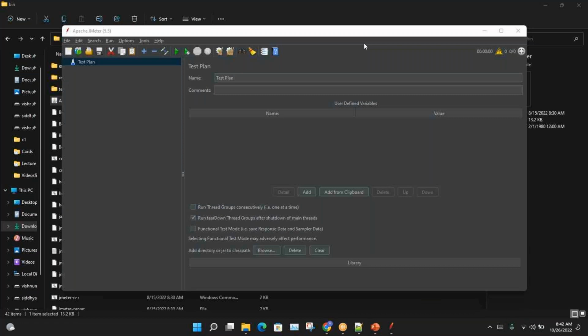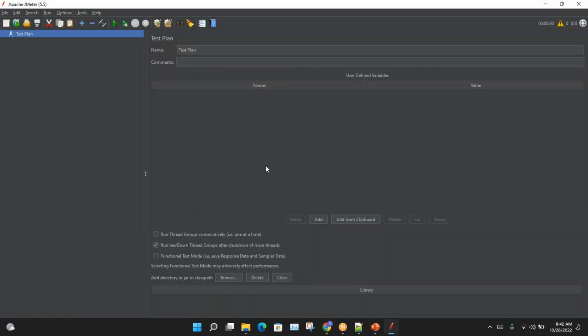So basically, if I share my screen, is my screen visible to everyone? Yes, yes, Vishnu, we can see.